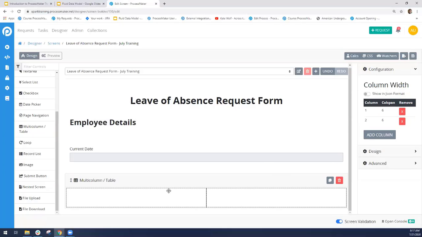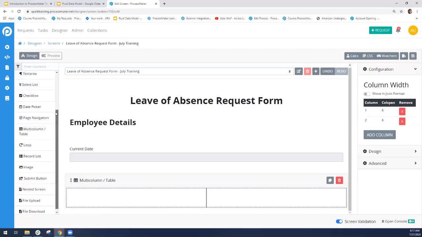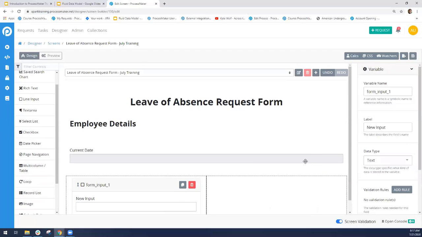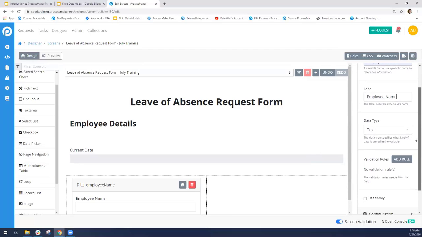In this case, I'm going to leave this as 2 columns, but later on I'm going to show you how to divide it into further columns. But for now, all I need is 2 columns here. So the first thing I'm going to do is enter a line input control where the end user can enter their name. I'm going to change the name of this variable to employee name here. I'll label this employee name as well. I'll leave the data type as text.